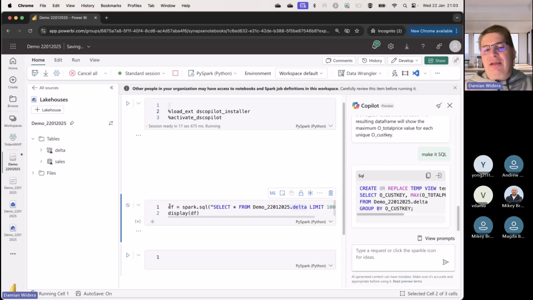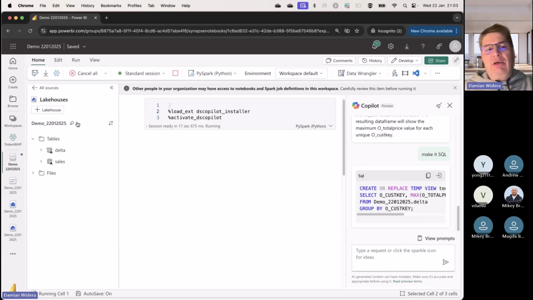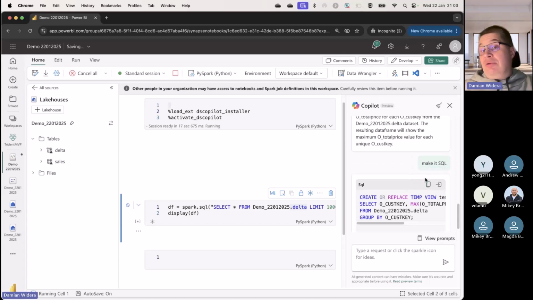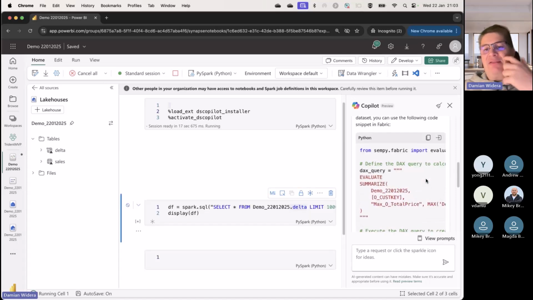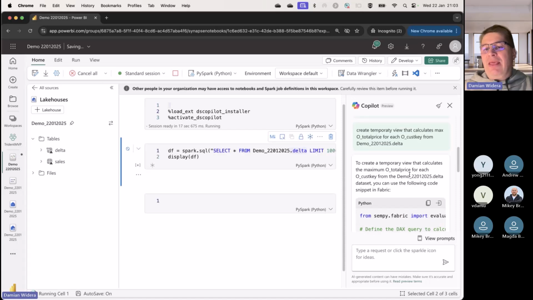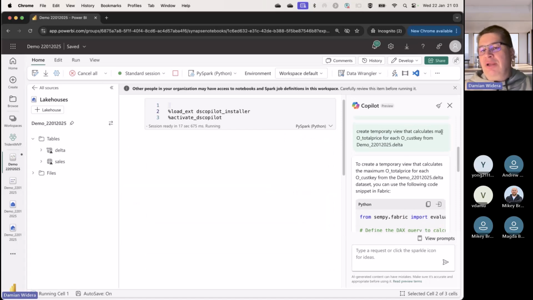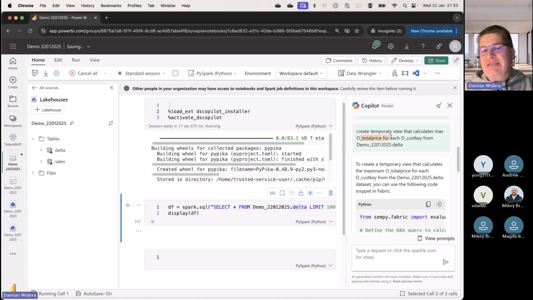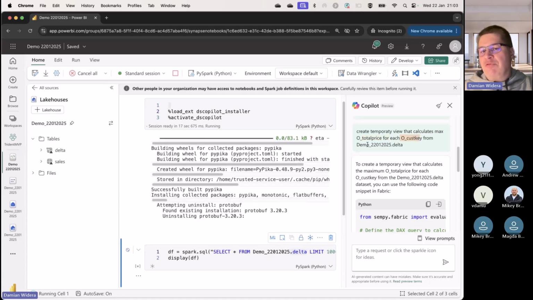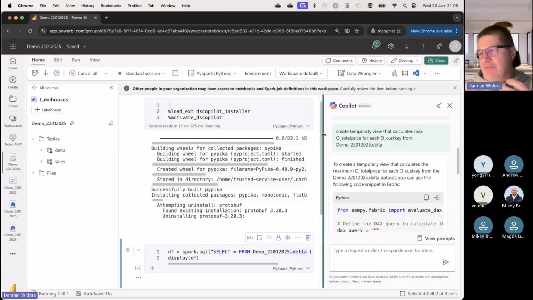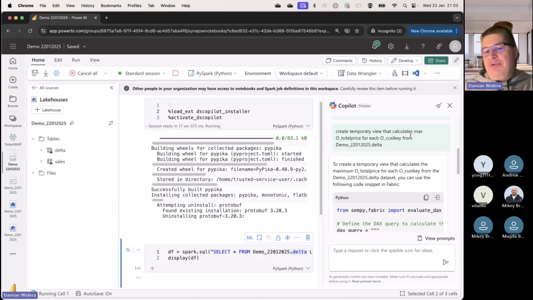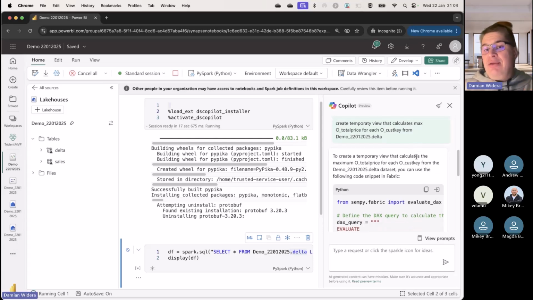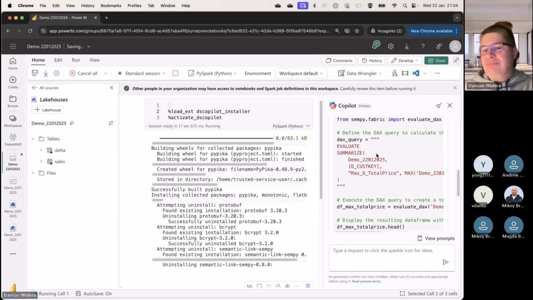I created a data frame just by loading 1,000 rows from this delta table. And my question was, create a temporary view that calculates the maximum of total price for each customer key from my table. To my surprise today, I did that last month, and last month I really got a view like create temporary view, select, group by, and so on. And today, it generated a measure.